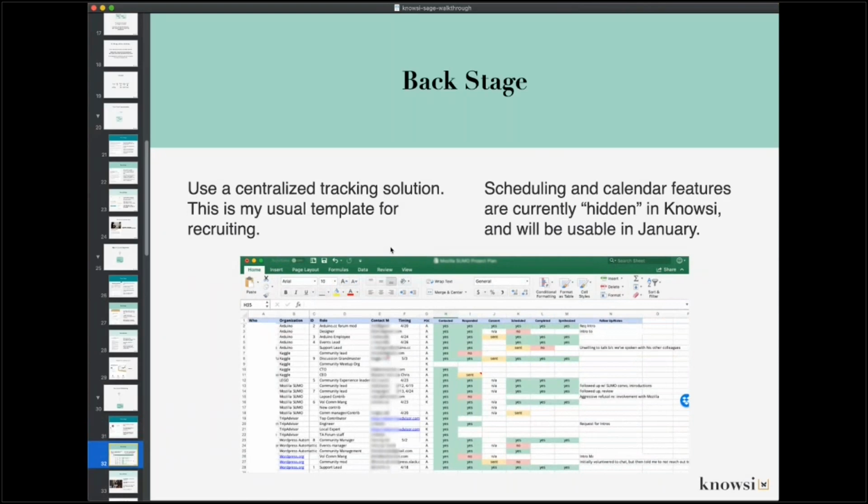Backup stage, really the critical thing here is having a centralized tracking solution. Specifically, this is the template that I've developed over time. So this is how I track everything. This particular one was from a study I was doing with Mozilla. We were looking at a cross section of the open source ecosystem, and it was me and one other researcher, and this is how we managed consent.